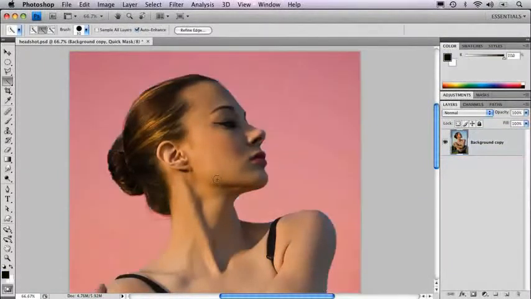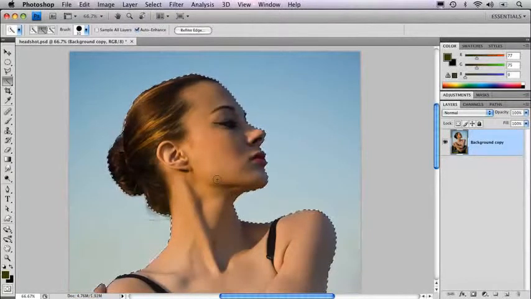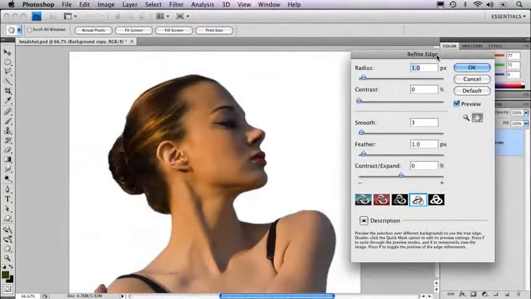Now I could again press Q for Quick Mask, and that gives me a good overall look. But if I want to refine it even further, this button up here opens a separate dialog box with plenty of options. And this is what you can do. Notice, by the way, when I roll over anything, the little description will tell me what these options do.